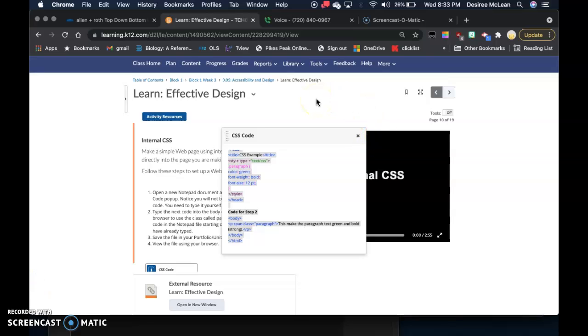All right, we are trying to complete assignment 3.06, turning your essay into a web page. And to do that, we're actually going to start at 3.05, accessibility and design. You're going to go to learn effective design.